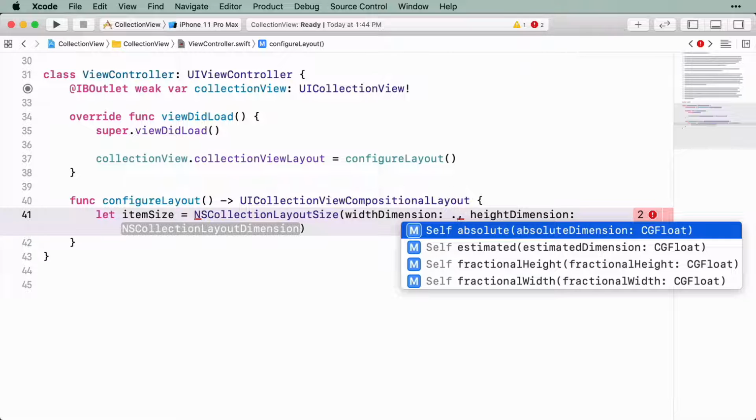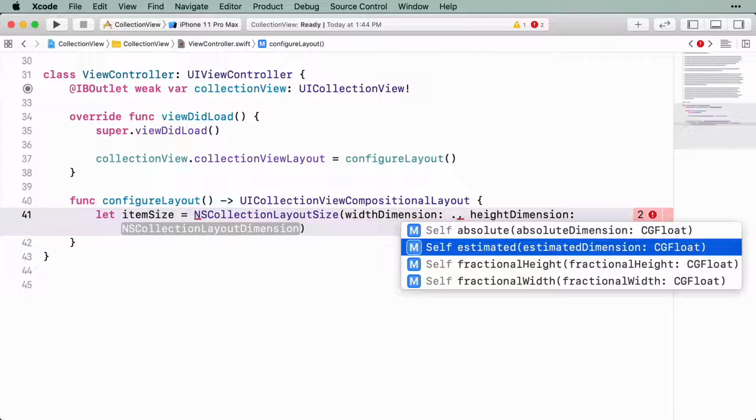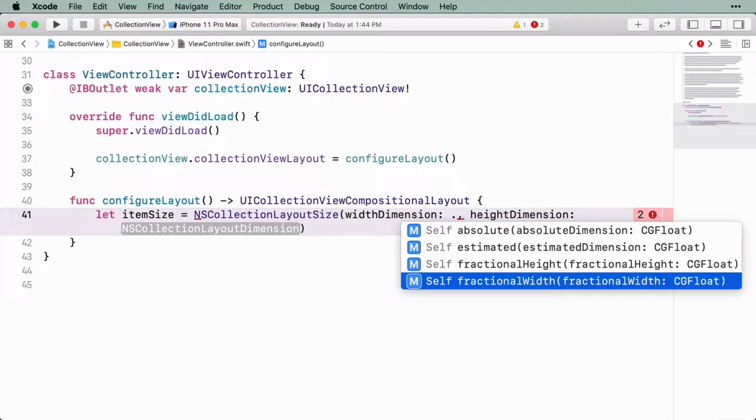The second value, estimated, is useful when dealing with items that display content. By providing an estimated size, you allow the collection view to initially draw the item, which can then be adjusted to the size of the content it contains.